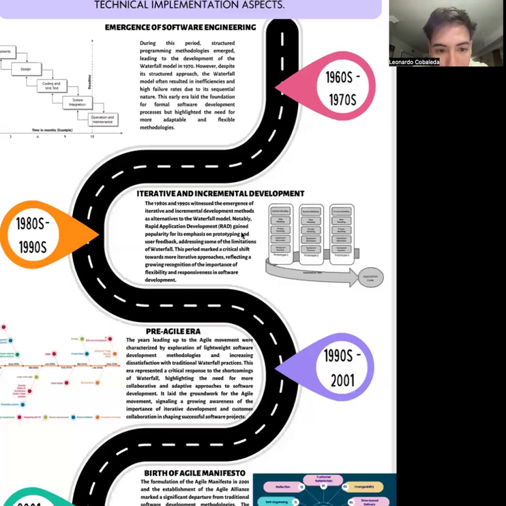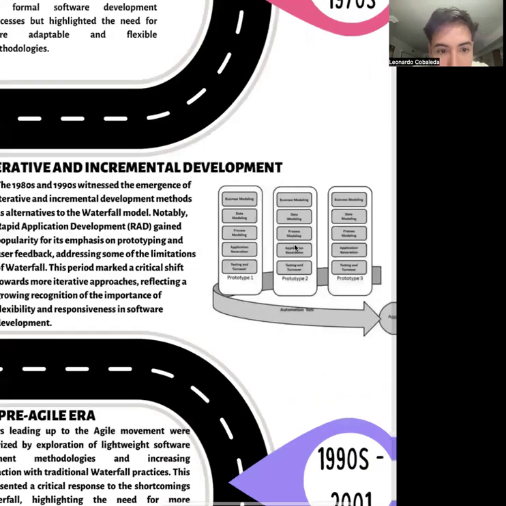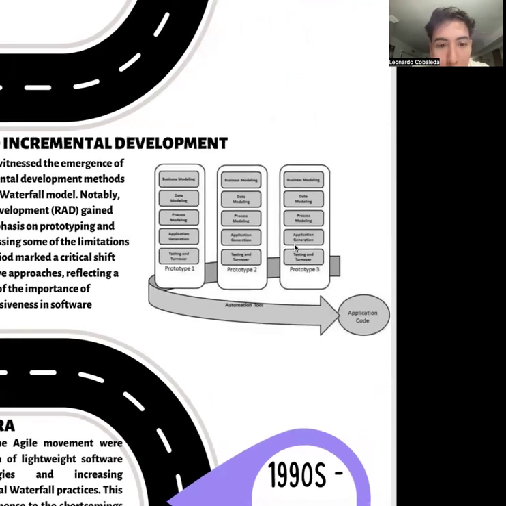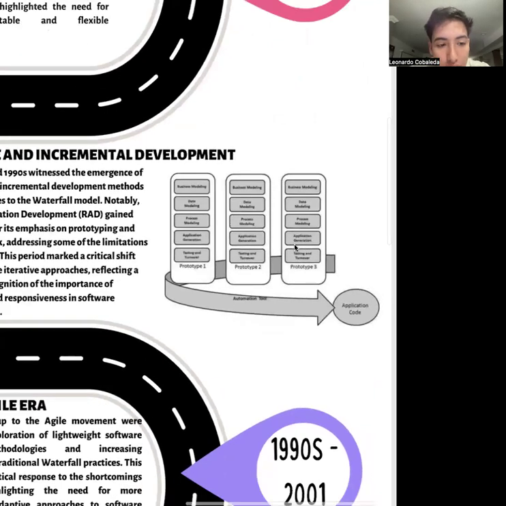So let's zoom in on this picture now. As you can see, some of this prototyping is data modeling, processing, and then prototype one, prototype two, and then actually application into the code. So that's just the RAD.